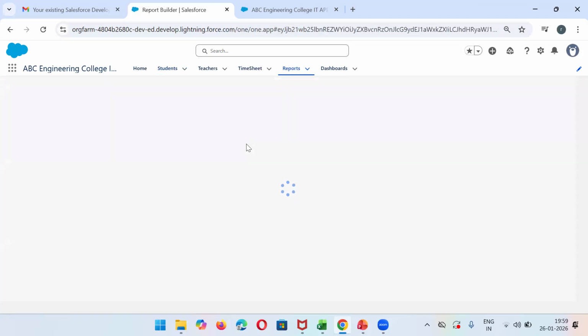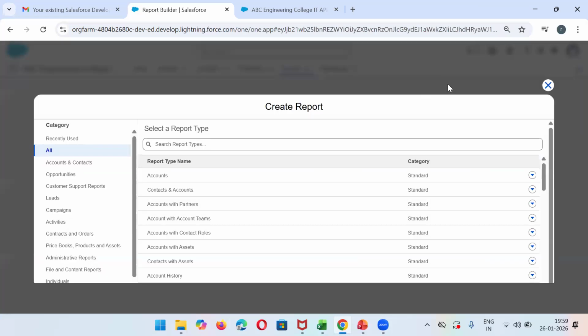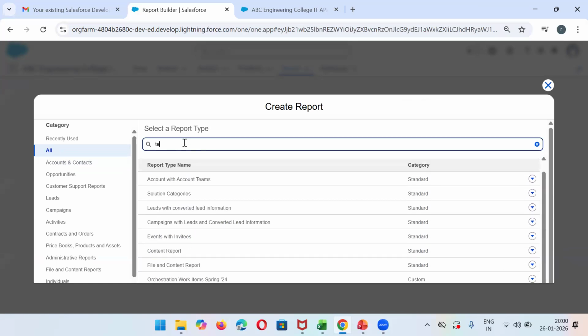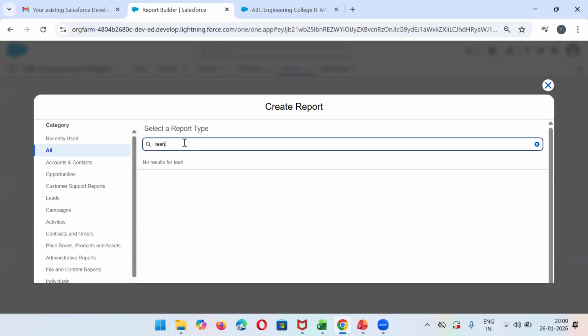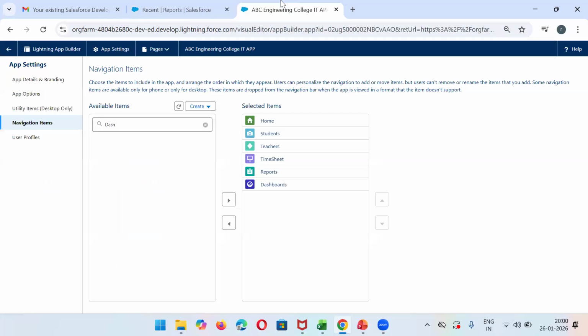We will create a report on the student table. Click on all, and here you have to select the object on which you want to create a report. See, our object is not showing here. Not the student, and we are not even able to find the teacher. No objects are showing. Why? We'll find out.